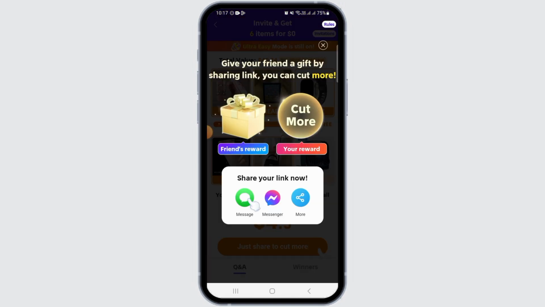Now you can invite your friends to Temu and get all of those 6 items for free, and in this way you can get the entire order for free on Temu.